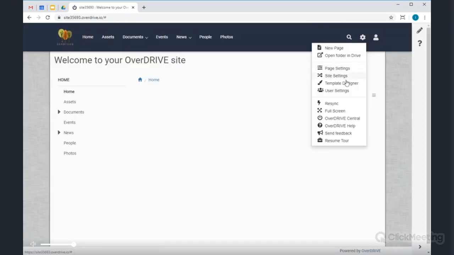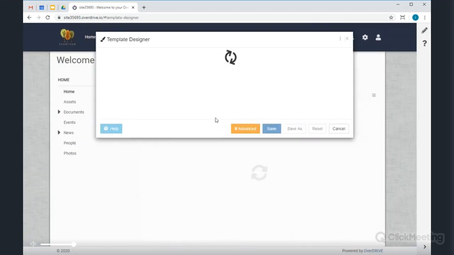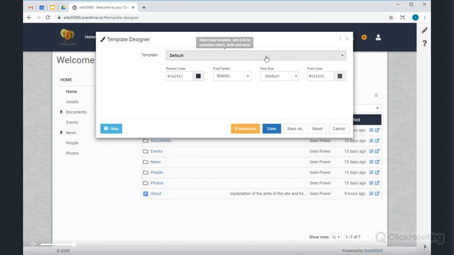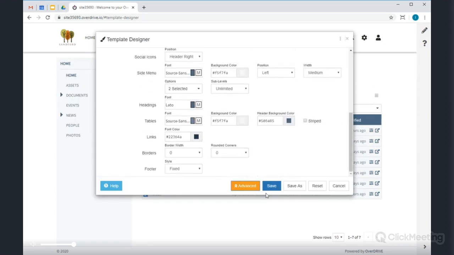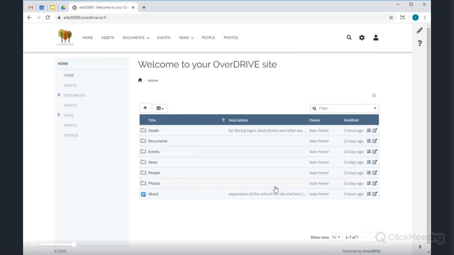And now use Template Designer to pick a template that suits my corporate colors. These advanced settings give me lots more control over the design and layout, but the site's looking fine for now. As you can see, my site's been automatically created using the content in Google Drive. Notice how all of the folders from my Drive folder are now pages in the menus, and they'll stay in sync if I make changes in here or in Drive.